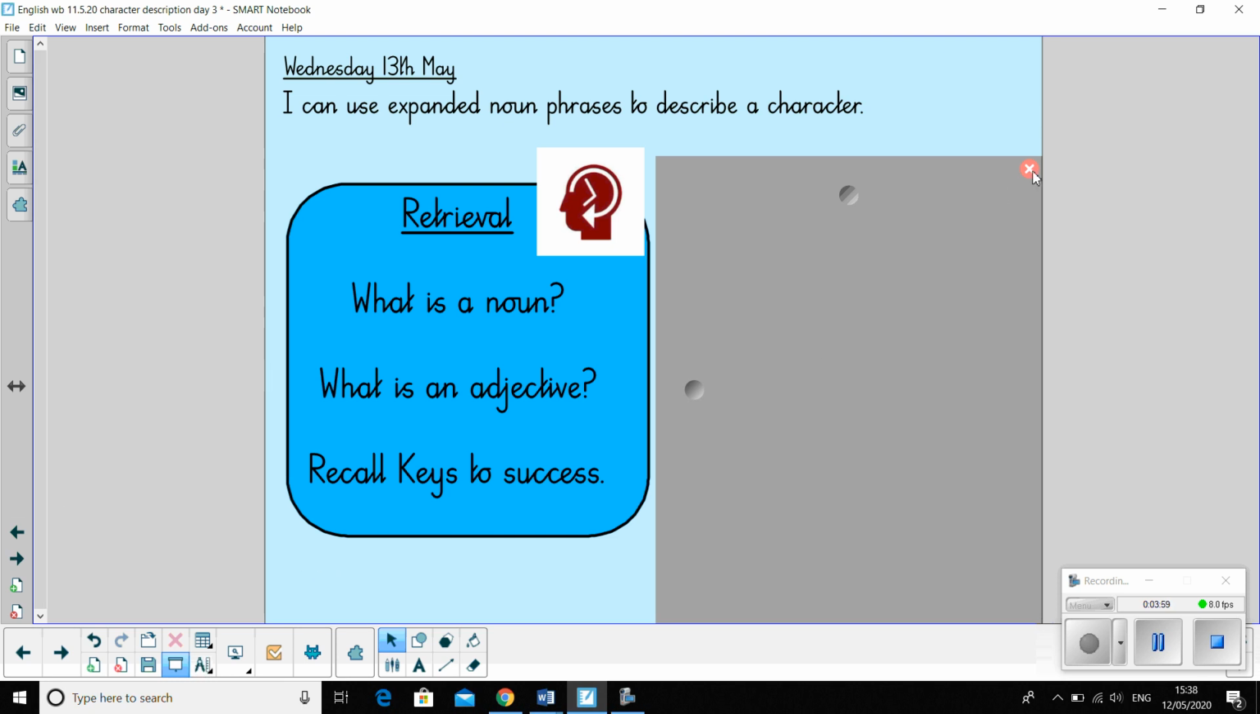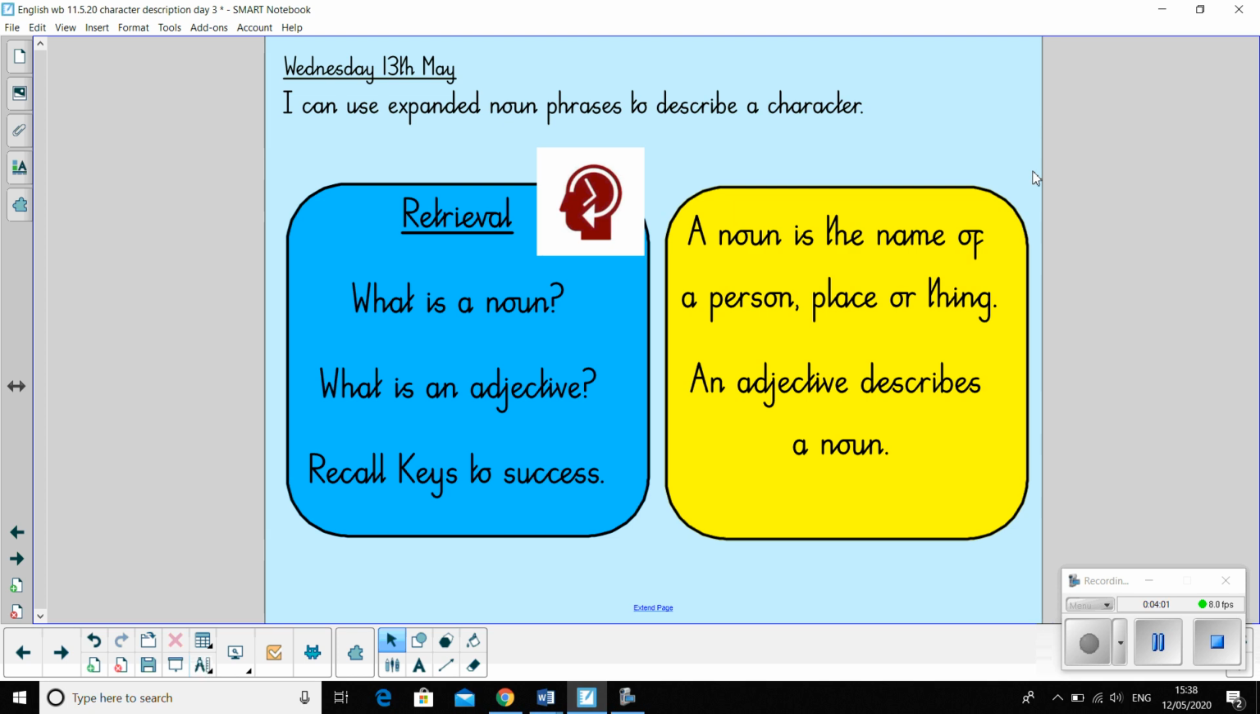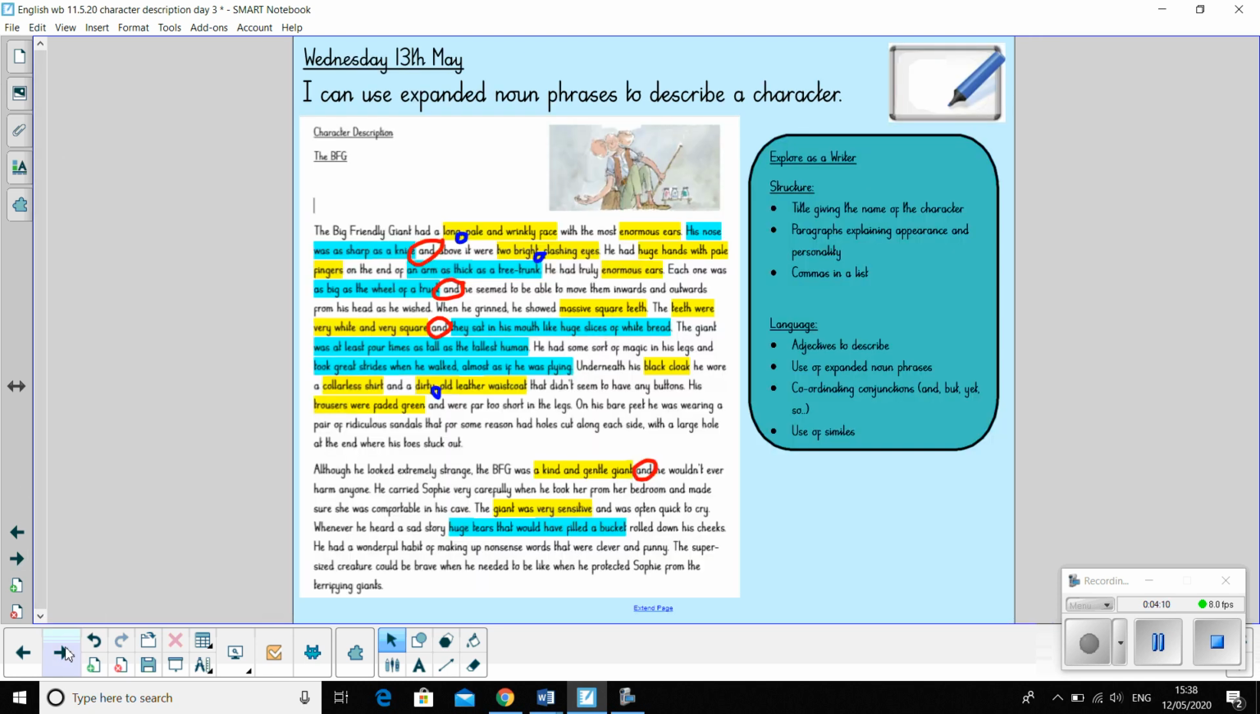Okay, then let's see, let's take away. A noun is the name of a person, place or thing. An adjective describes the noun itself. Okay, here's your recap of our keys to success. Title, paragraphing, looking at appearance and personality, commas in a list. Language-wise, adjective to describe, use of expanded noun phrases in sentences, coordinating conjunctions, and use of similes.